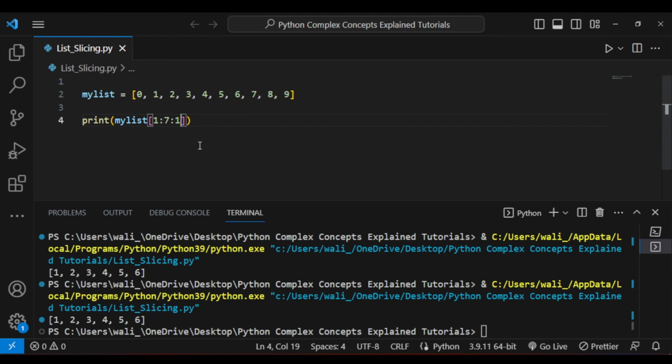And if I say I want every second value, it will skip one value and get the next value in this slice. So in the first case, when our step was 1, it was getting every next value, but we set the step as 2, skipping the first value and picking the second value.